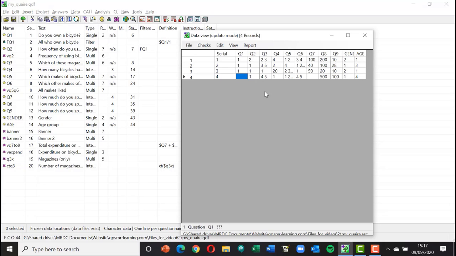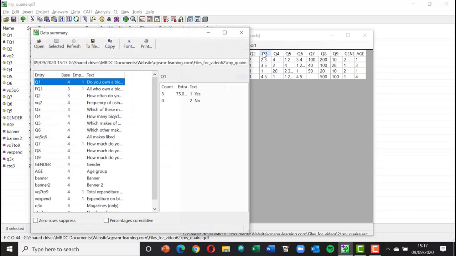So let's set this data back, or let's just run a report first to get a summary and see what we've got here. So I'm going to run a summary now on this option under the report menu. And what this does is give you a count for each question. So what we can see here now is we've got 4 respondents.